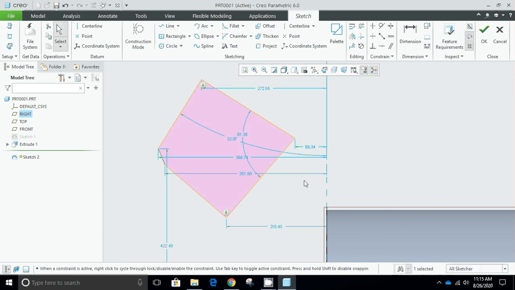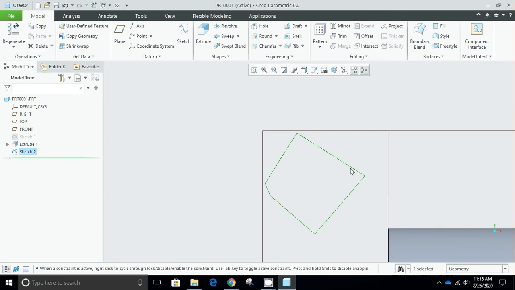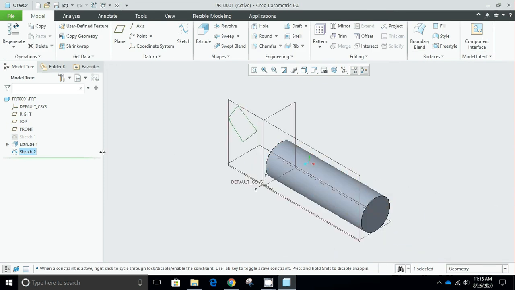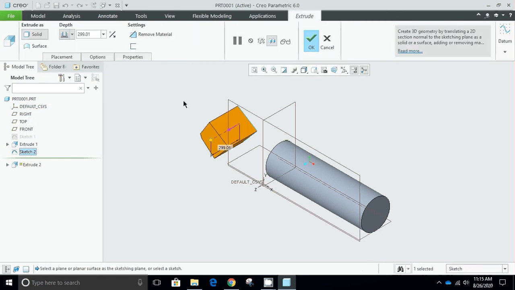And if I press scroll, now it is shaded in pink color. That means it is now a closed sketch. So now it is complete. Then I press OK and Control D. So this sketch 2 can now be converted into a 3D object by selecting it, then pressing extrude, and it can be changed.